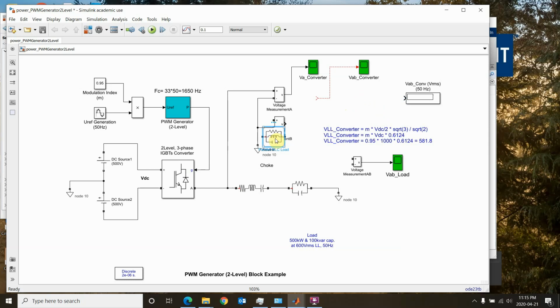What the hell is this one doing here? Okay, so excuse me, sorry for my language. And also want to measure the voltage after this filter. Okay, so I want to connect this one to here.